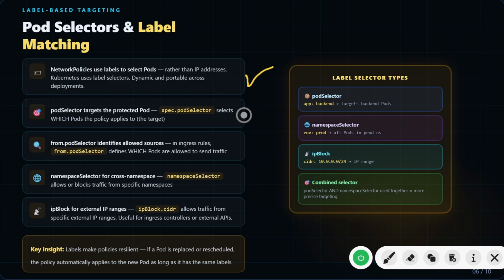And then the pod selector will target those particular protected pods, and we are using this as selectors, okay. So here we are specifying spec.podSelector, which selects which pod that particular policy should apply to. That means the target pod, okay. And the next rule was from which pod. That means in ingress rules we are specifying from where the pod can receive the traffic. So that defines which pods are allowed to send traffic to the target pod.